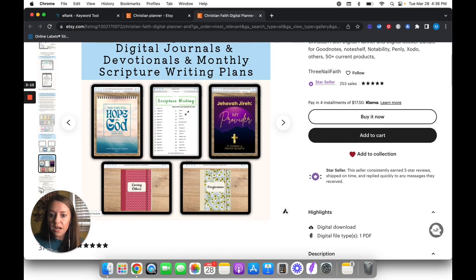Yeah, scripture writing plans. So if you are into Bible studying and into like Bible related things, Christian planners are on the rise. As of the time I'm making this, they're really good. If you know how to do like the scripture writing and you know kind of how to do the Bible planning, then this is wonderful.